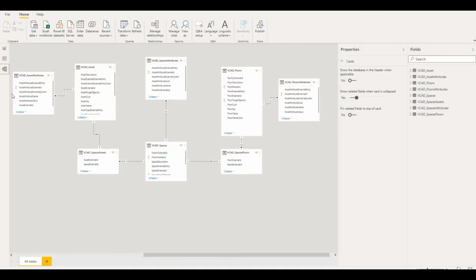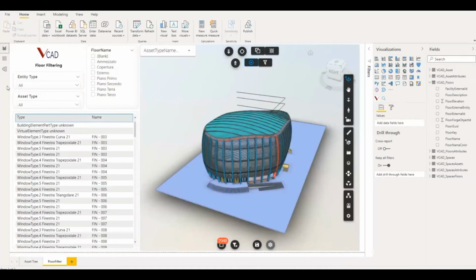Now, let's go back to the report. In the sample report, we have some filters and a slicer that slices over the floors. Also, we have a list of assets divided by the various floors. And our objective is to be able to filter based on a floor and have the model be sectioned through the Forge viewer and show us only the elements of that floor.